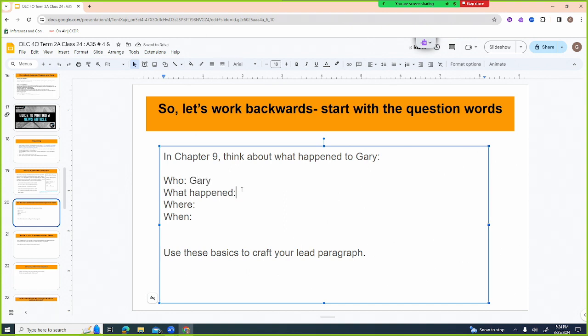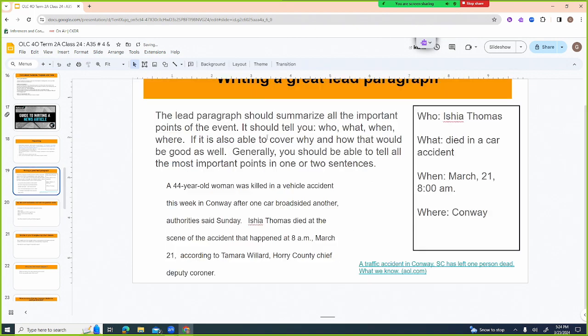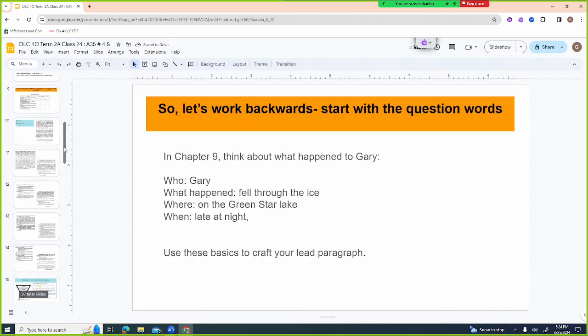What happened? Gary fell through the ice. Where? On the lake, I believe it's Green Star Lake. I'm going to put that. Green Star Lake. When? Late at night. Does it say when more specifically? I would kind of want to check that. Hang on a second.